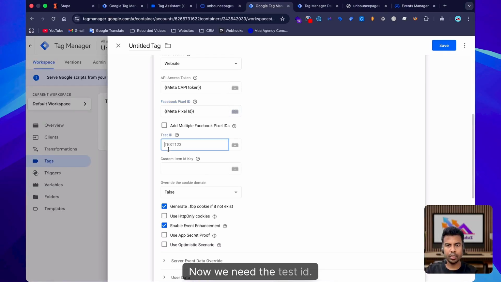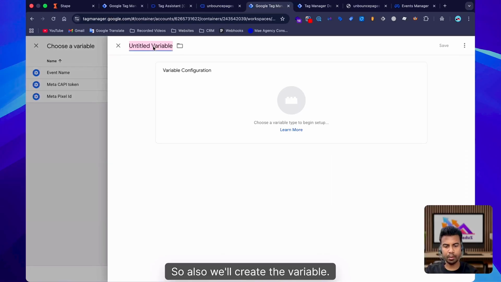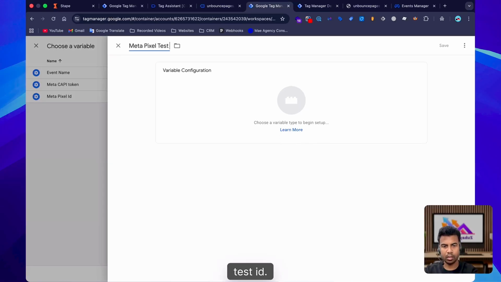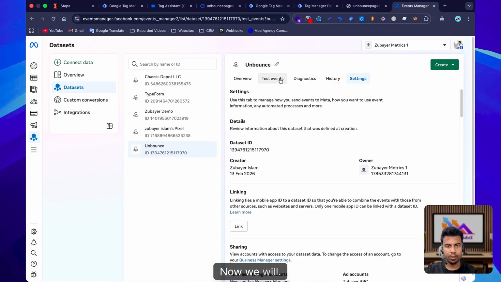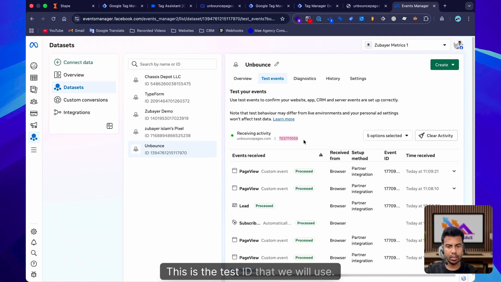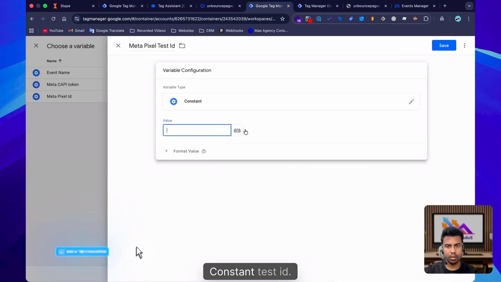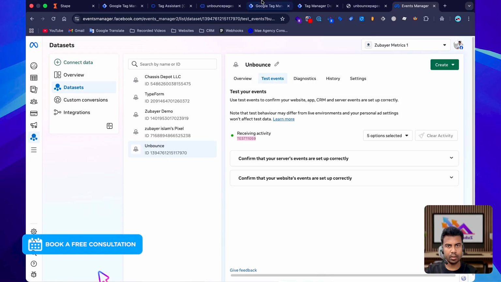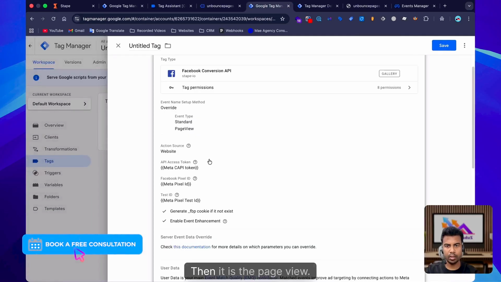Save it. Now we need the test ID, so you will also create the variable. It is Meta Pixel test ID, same constant variable. Now we will need to copy the test ID here. This is the test ID that we will use, constant test ID. Now just clear activity. Okay, now the trigger will be all pages. Then it is the page view.